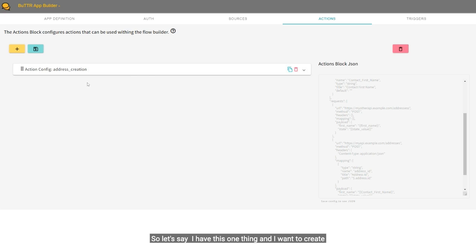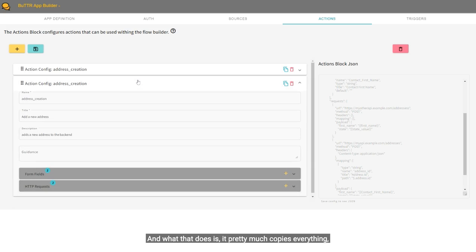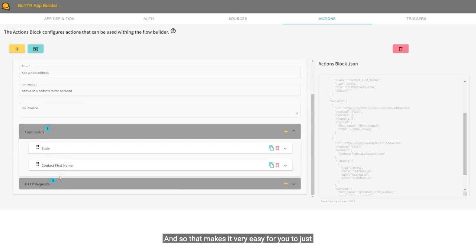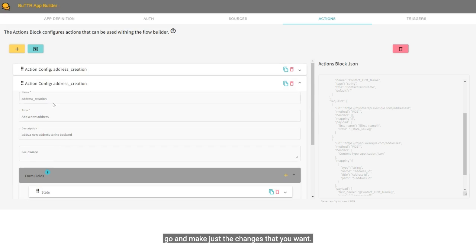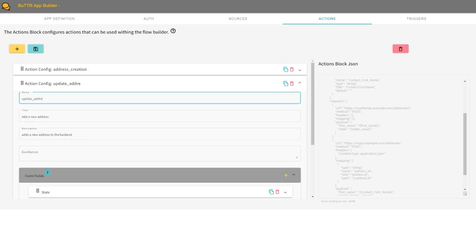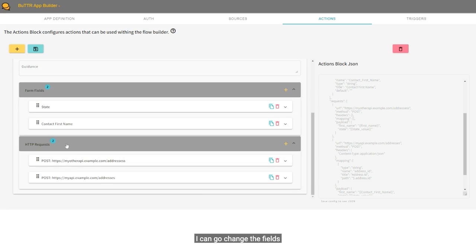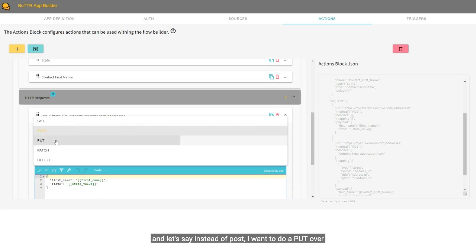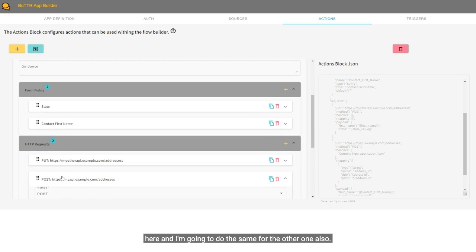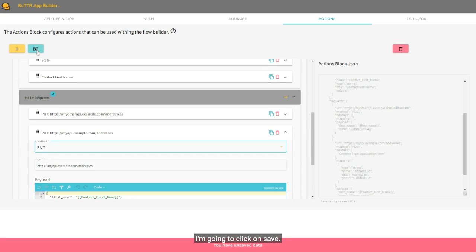So let's say I have this one thing and I want to create an update address action. In this case, I could create the whole thing, or I could just copy this action. What that does is it pretty much copies everything, including your HTTP requests and your form fields. And so that makes it very easy for you to just go and make just the changes that you want. So let's say I want to change this to update address, and update address over here as well. You can go change the field, and let's say instead of post, I want to do a put over here. I'm going to do the same for the other one also. I'm going to click on save.